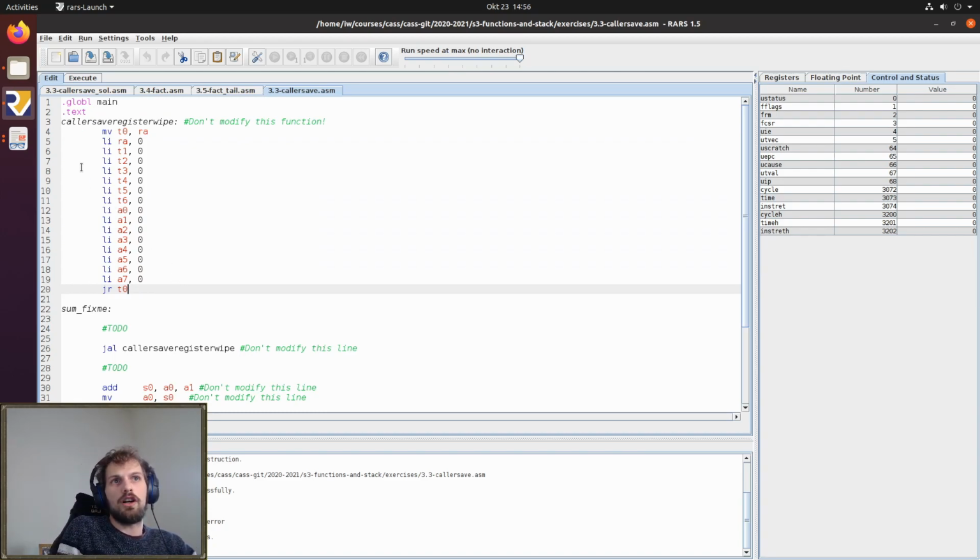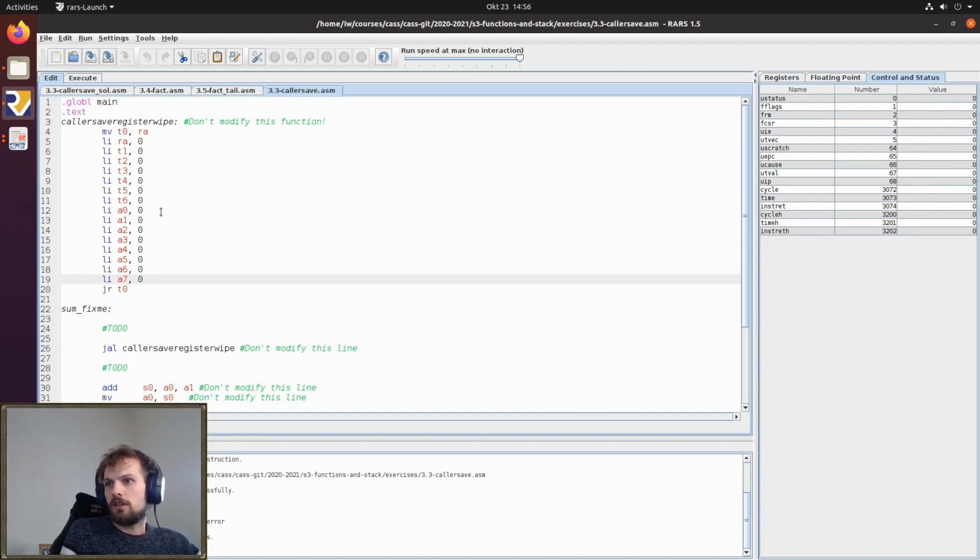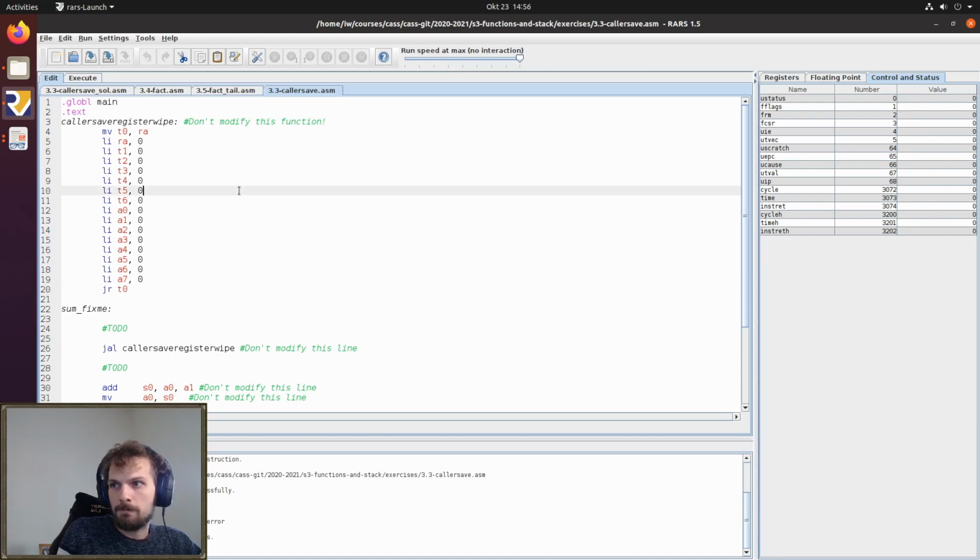Wipe all of the caller save registers: RA, T1 to T6, A0 to A7. Whenever you call a function, afterwards you cannot be guaranteed that this function didn't modify these variables. So this one will explicitly wipe all of them.